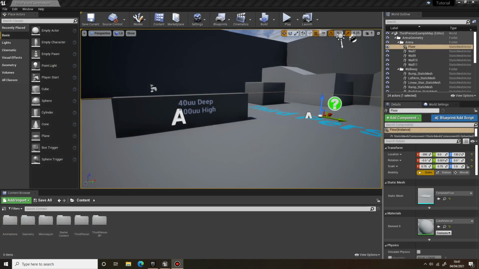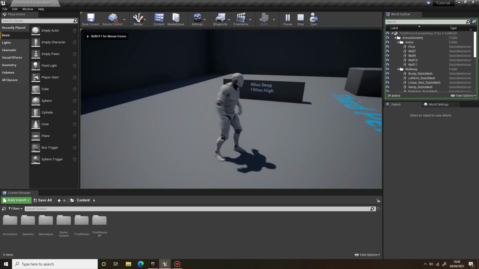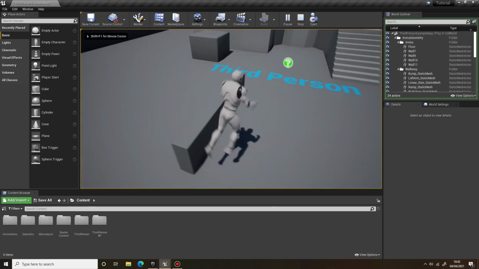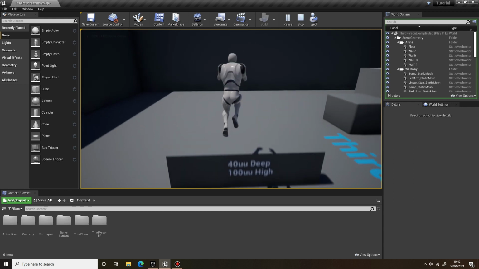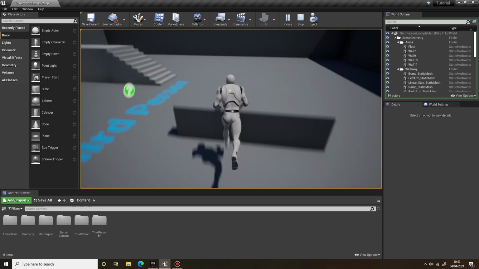Okay, so we now need to create the logic in our character blueprint to allow him to vault the wall. There's a number of ways you can get the vaulting to work, but in this example, what I'm going to do is have it so the character can jump normally. However, if he comes up close to a wall, instead of jumping over it, he's going to vault it.